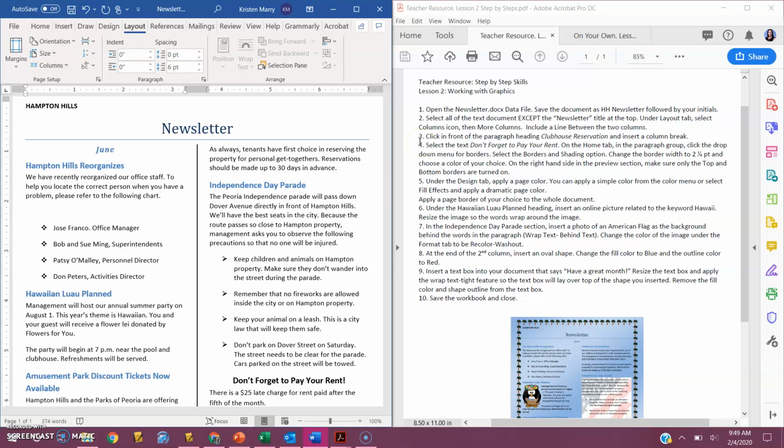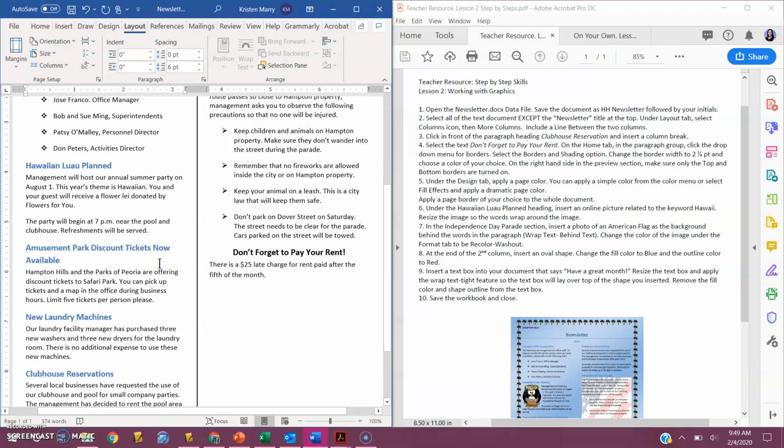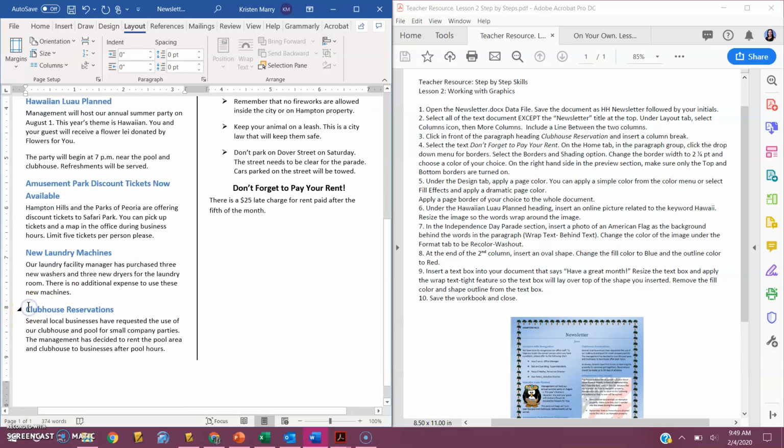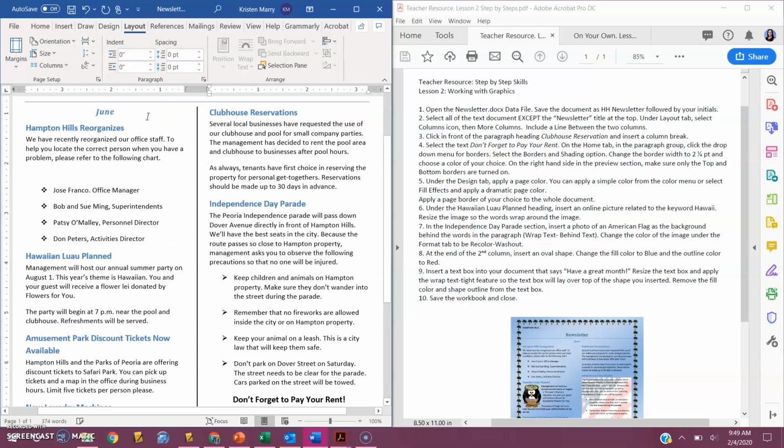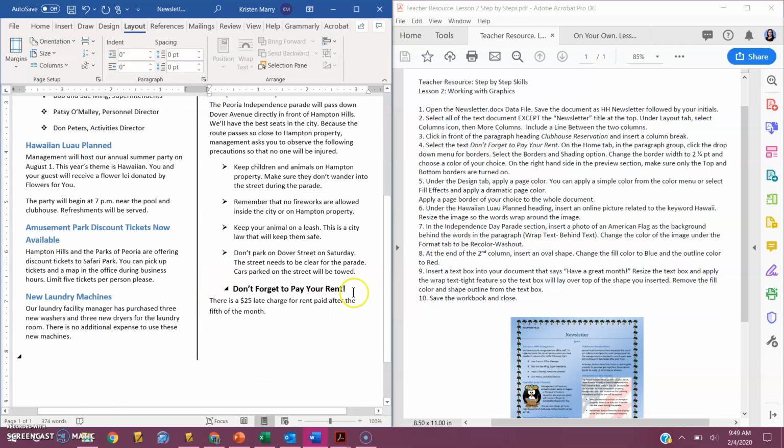Step 3, click in front of the paragraph heading Clubhouse Reservations, and insert a column break. So under the Layout tab, we're going to choose Column Break. So that shifts it to the second column. Select the text, don't forget to pay your rent. So we'll select this text.